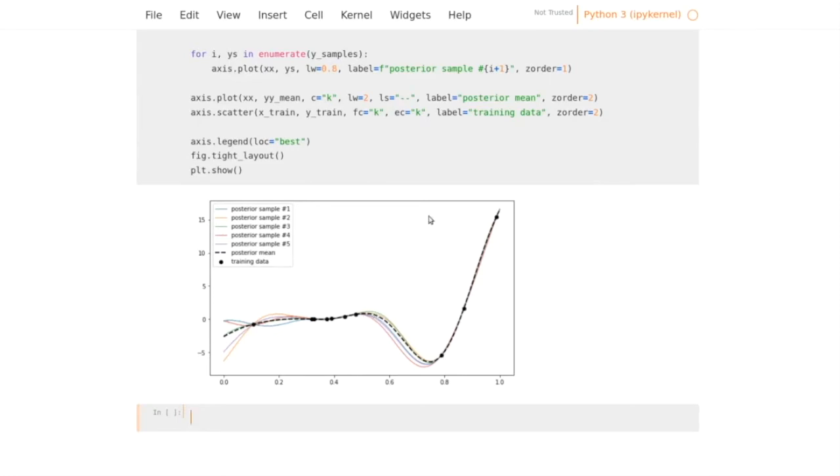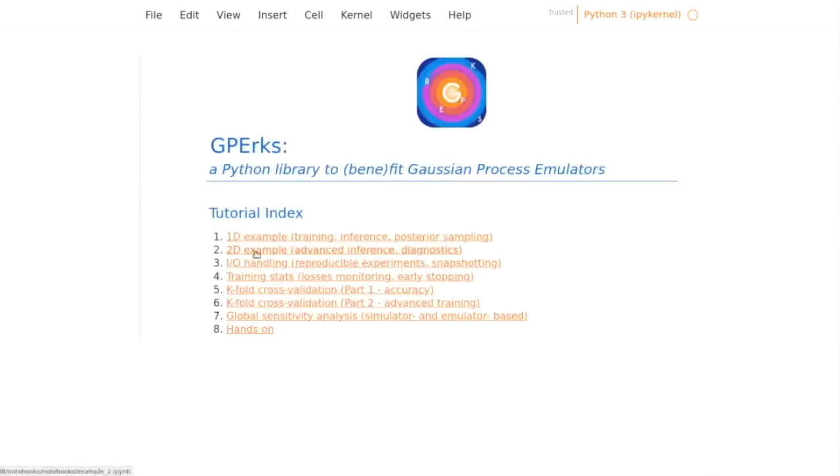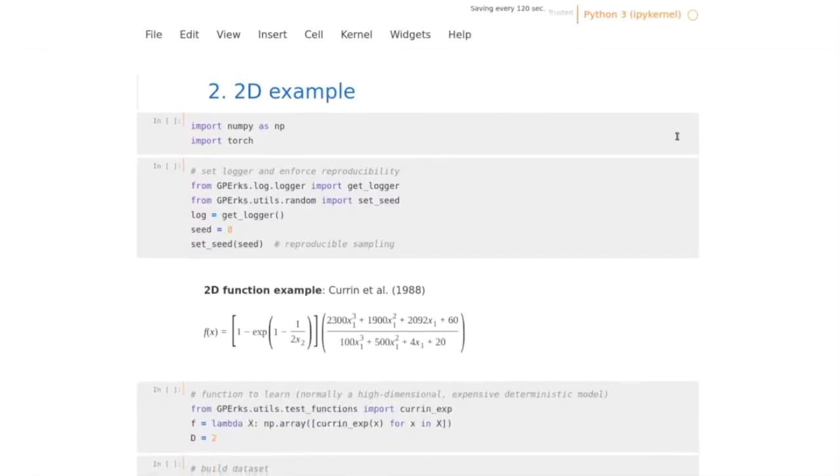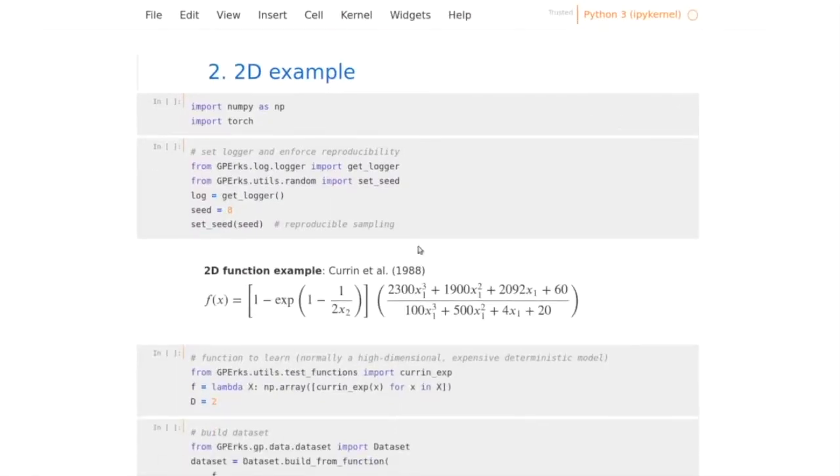Okay, so this was the 1D example. Let's directly move into the 2D to show other functionalities as well. For the 2D example, I chose another function which is normally used for benchmark. It's called the Currin function. Of course, this is 2D.